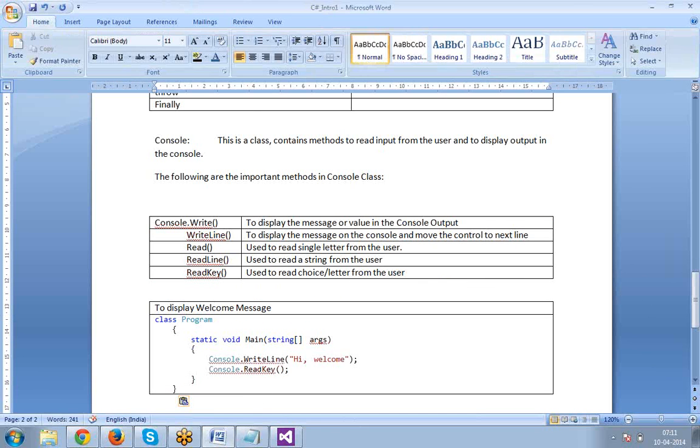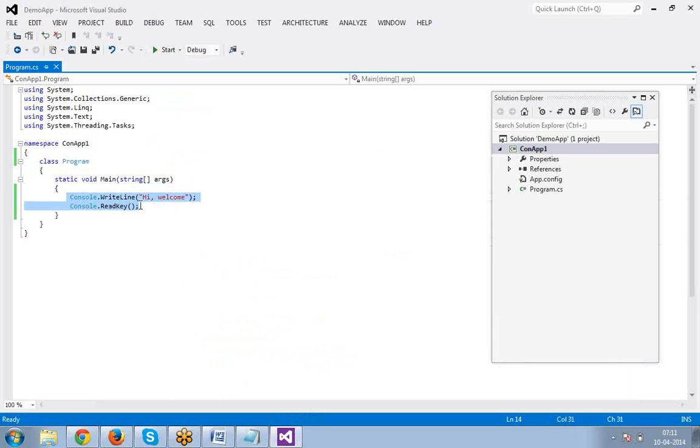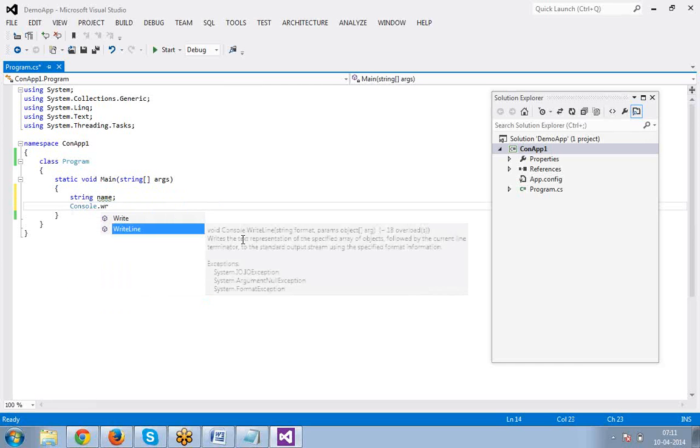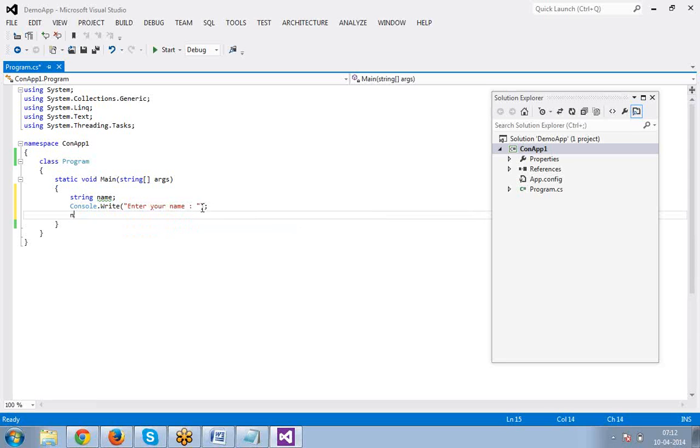In this console application, I'm declaring a variable, string name. You can understand that it's an identifier which can store one name. Now I want to give a message, Console.Write, "Enter your name". It's an instruction to display this message. After this message, the user will provide input, and I want to read that input into the variable, so I'll be using Console.ReadLine. The message "Enter your name" will come, and the input given by the user will be copied into name.